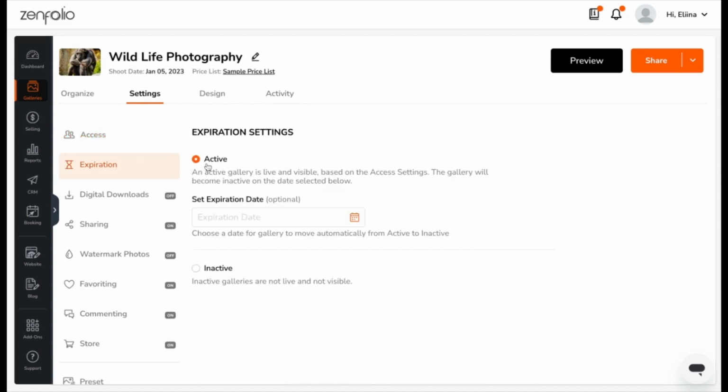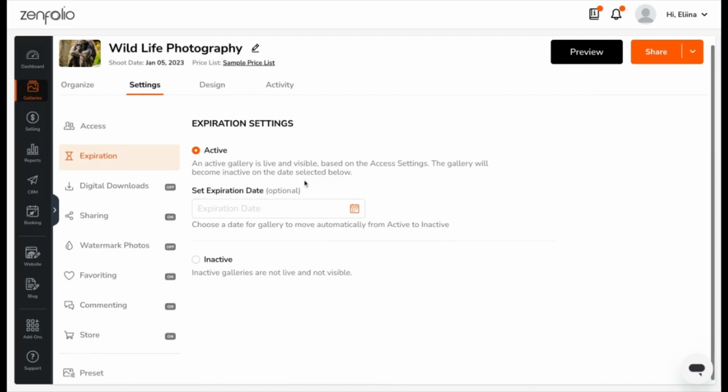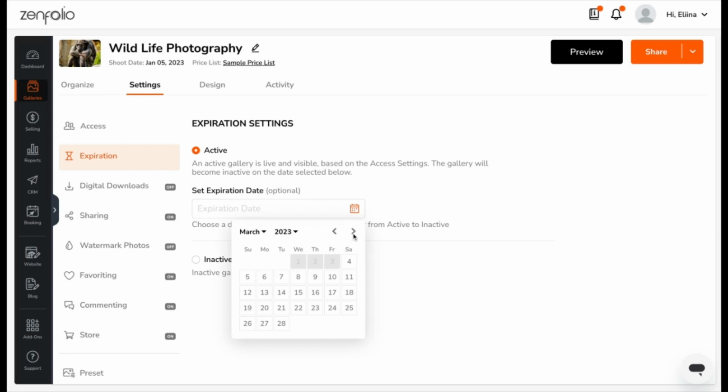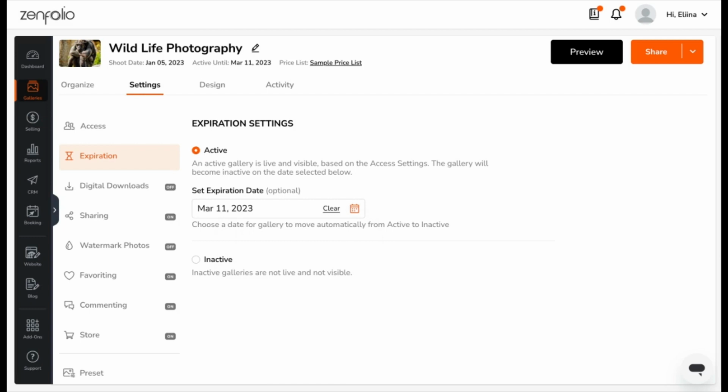You'll see this gallery is listed as active, meaning it's live and visible. Here we can set an expiration date, but this is not mandatory and is completely optional. If I choose March 11th, 2023, this means that on this date, the gallery will become inactive.